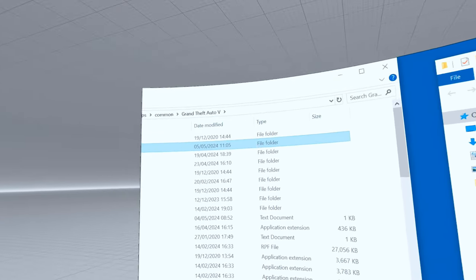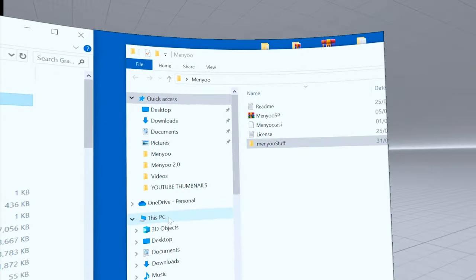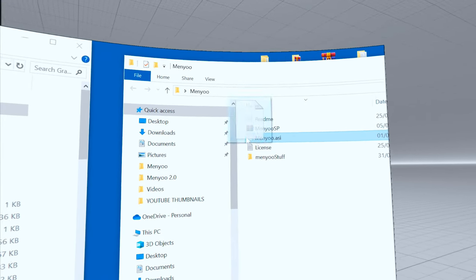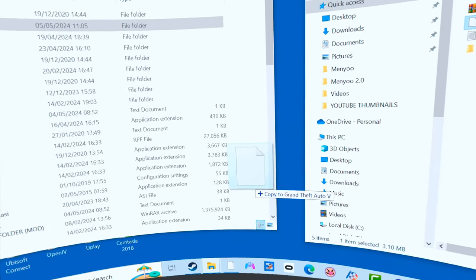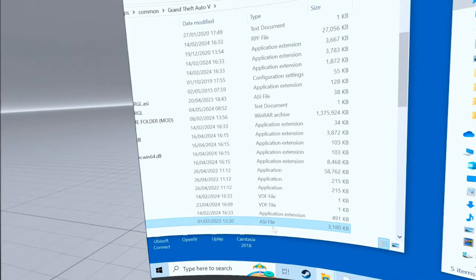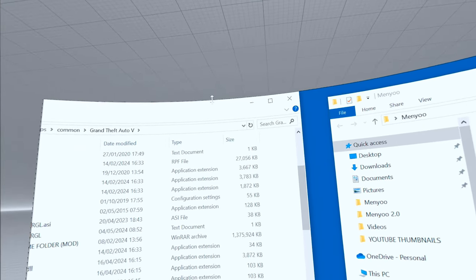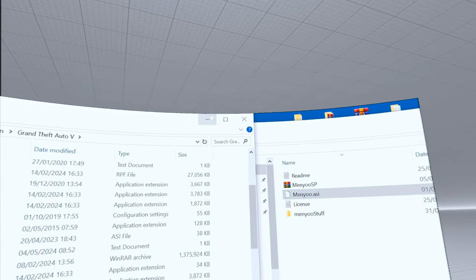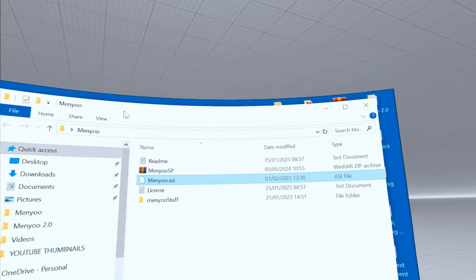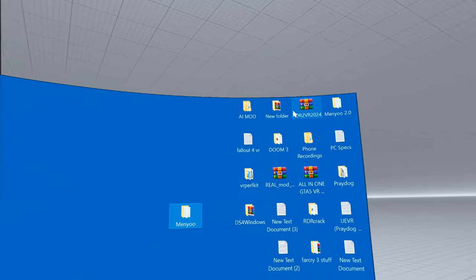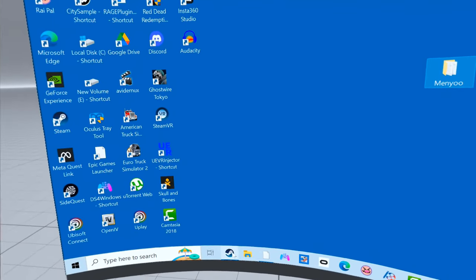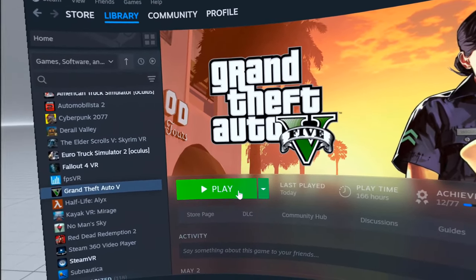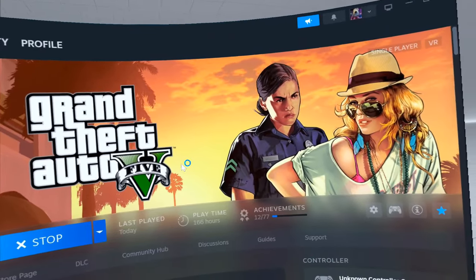There it is. And now I'm going to take this one, select that, and I'm going to drag that over, and I'm going to drop that there. There it is. Isn't that easy? Right, let's close that, because that's all you have to do. And I'm just going to show you now what it looks like in game. Well, not what it looks like, what you can do with it in game. I'm going to start this, and fingers crossed it works.